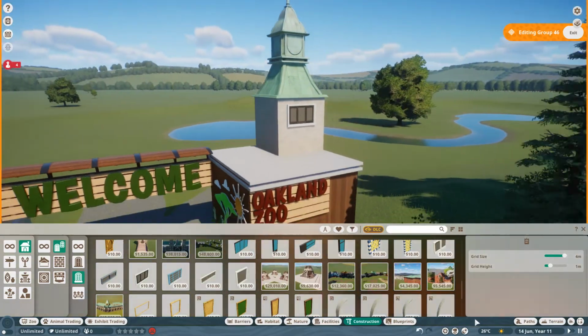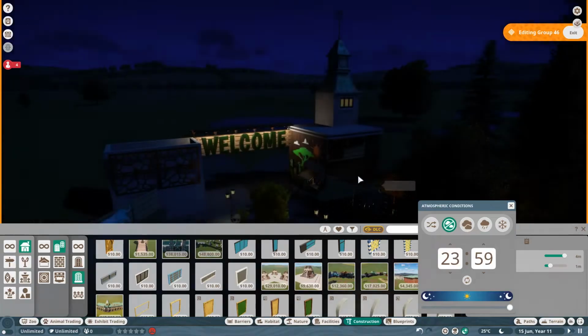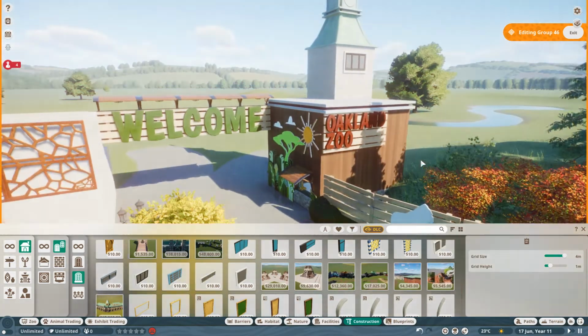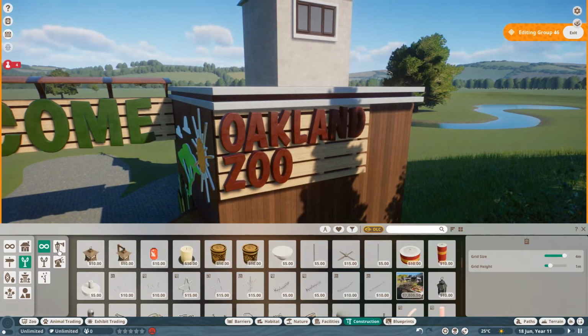Let's just check, I think they light up at night. Yes, they do. Good. Okay, that's cool. I just realised I haven't got lighting on this bit yet, so let's have a look at that.